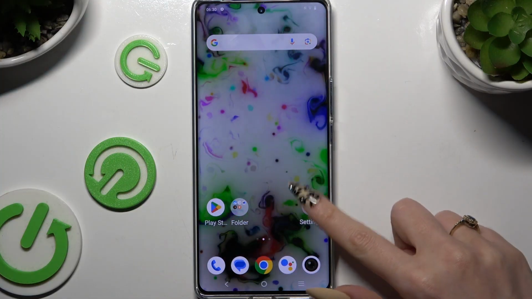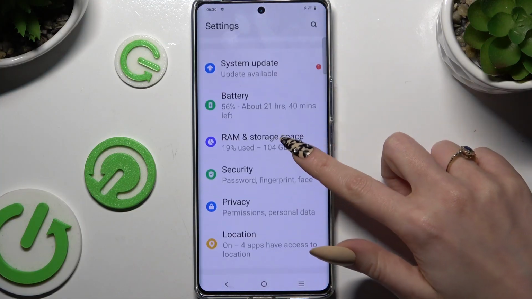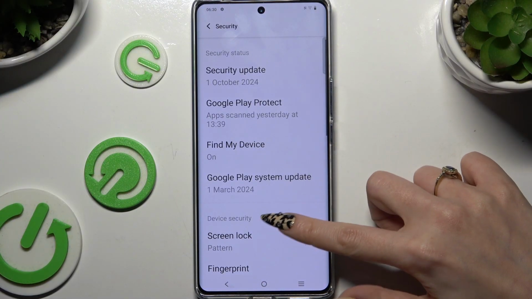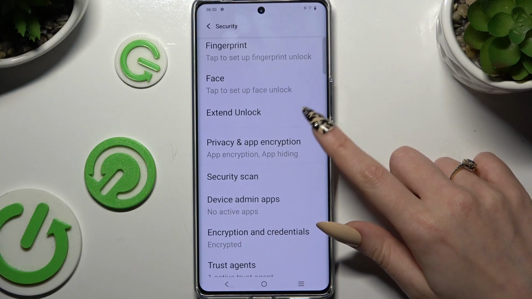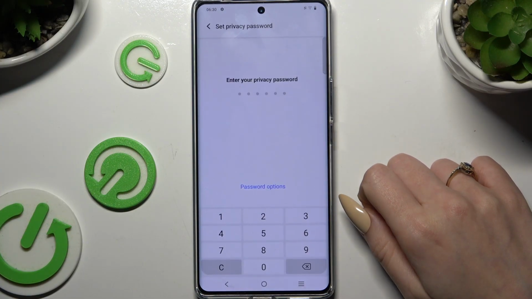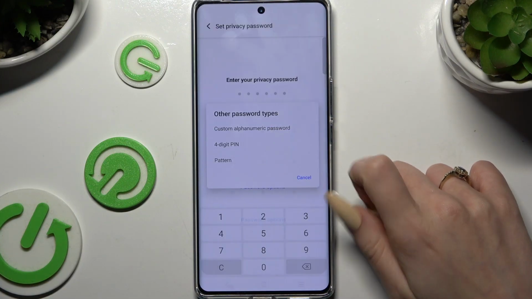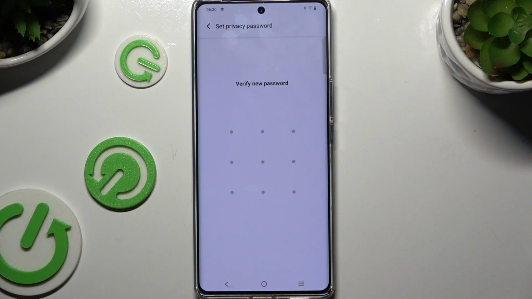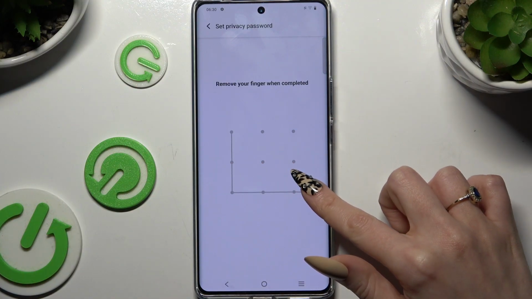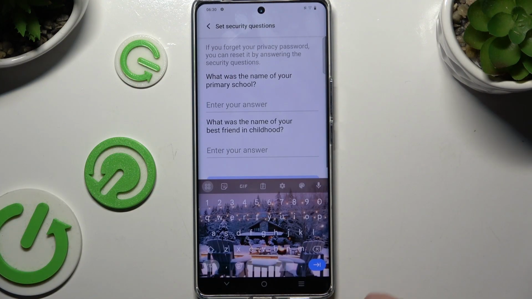Begin by opening Settings and scrolling to hit Security. Then scroll down again to choose Privacy and App Encryption. Hit Passwords options, select one of those login methods and enter the perfect one for you. Repeat it to confirm it.